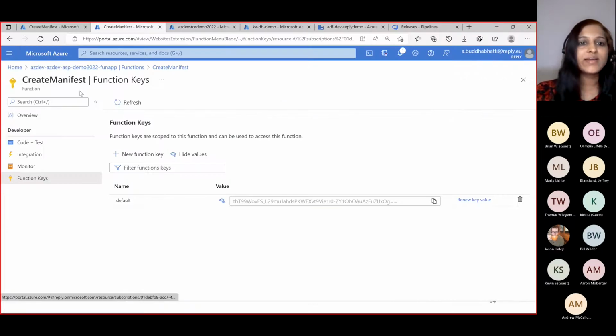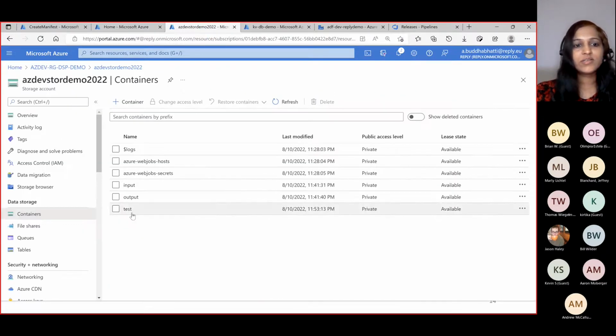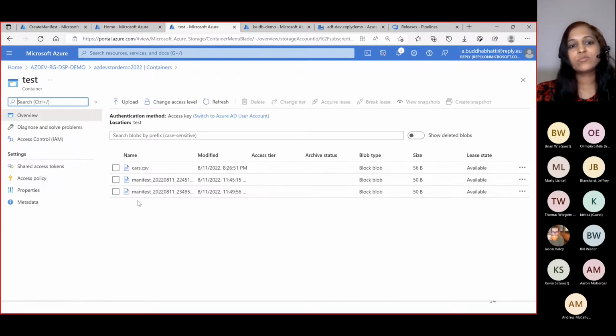I go to that container. Let's go here. I think it's the storage here. It has two files now. These two: one which we ran via the portal and one which I ran using my local Postman.